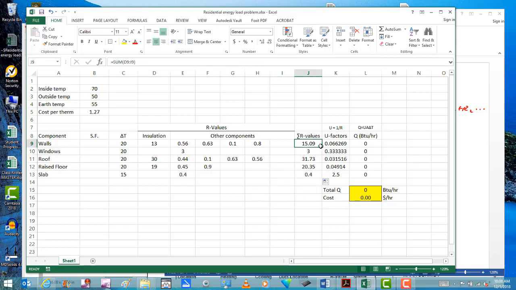Once you get the top one in, you just pull it and drag it down, and it does the same operation on all of the rows. Okay, so that's the sum of the R values. In the walls, we have a total R value of 15.